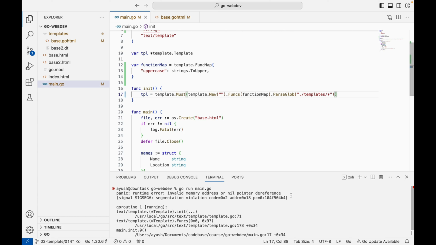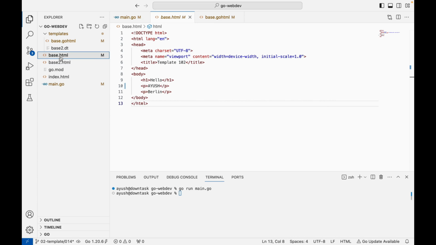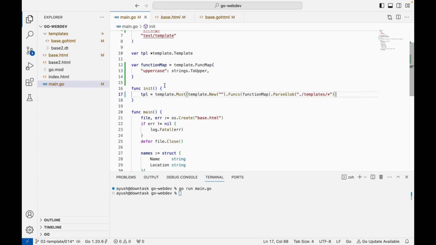So let's save everything. Let's go back to our terminal and let's run it and see if this works. And there you go. Everything is working as expected. Let's go to base HTML and see what we have. There you go. You can see that the name is in capital. So clearly our uppercase function is working perfectly.